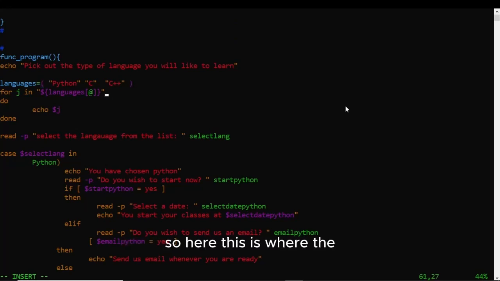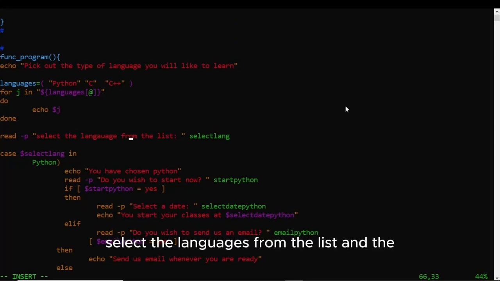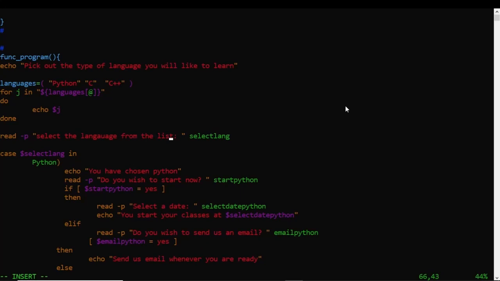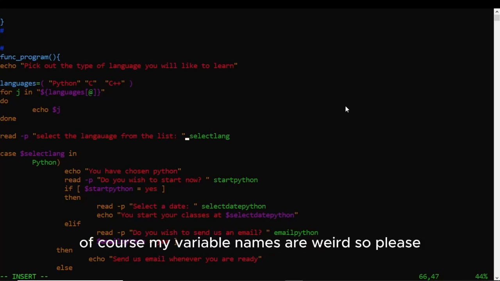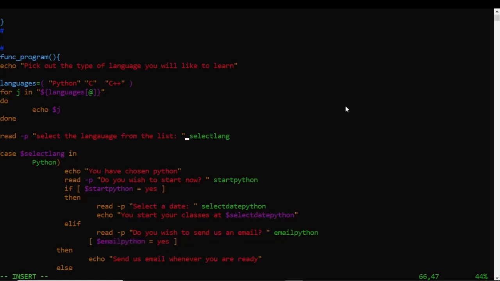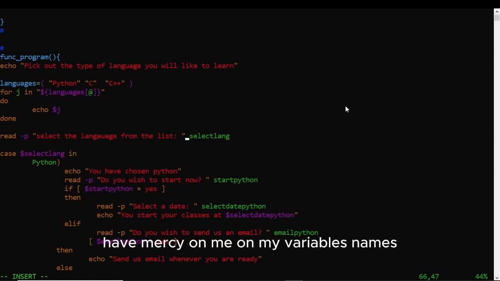So here, this is where the for loop stops, and if you run it, it lists everything here, Python, C, and C++ in a straight line. So I say read -p, select the languages from the list, and the variable here is select_lang. Of course, my variable names are weird, so please have mercy on me. They are always weird. You'll be seeing weird names here actually.